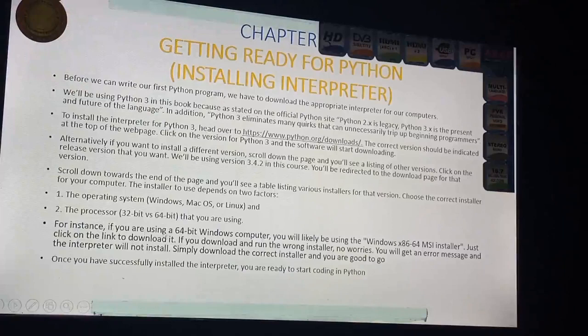For instance, if you are using a 64-bit computer, you will likely be using the Windows x86-64 MSI installer. Just click on the link to download it. If you download and run the wrong installer, no worries, you get an error message and the interpreter will not install. Simply download the correct installer and you are good to go. Once you have successfully installed the interpreter, you are ready to start coding.